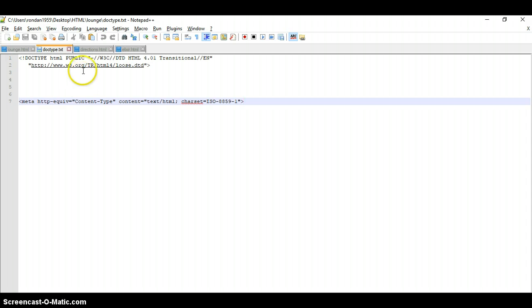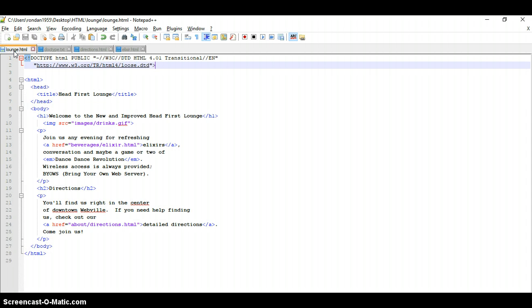Alright, so now that we have all of this set up, the next thing we're going to do is go to the validation service, W3C. W3C stands for World Wide Web Consortium. They're the ones that make the rules of the World Wide Web as far as coding is concerned.